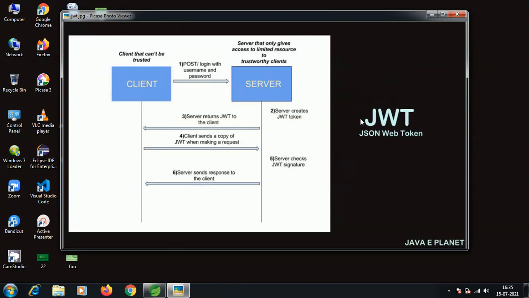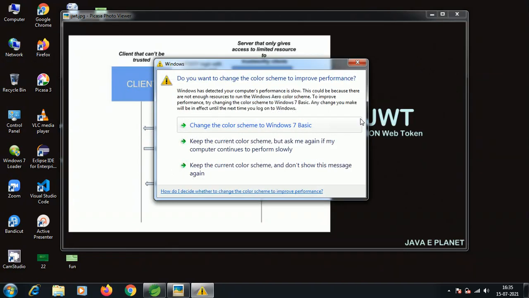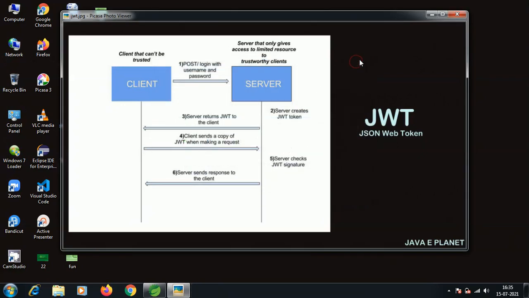After some time, if the client wants to send another request to the server, the client along with the request sends the copy of the token which it already has. The request along with the token comes to the server, and the server validates the token sent by the client against the token which it already has. If the token is valid, the server sends the response.